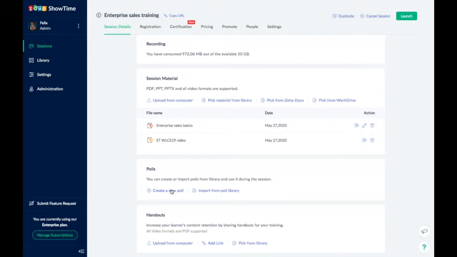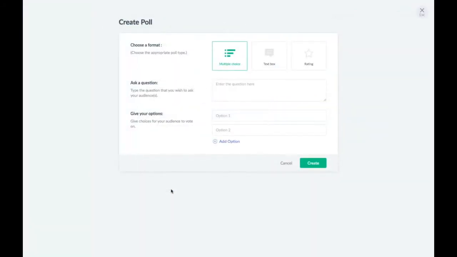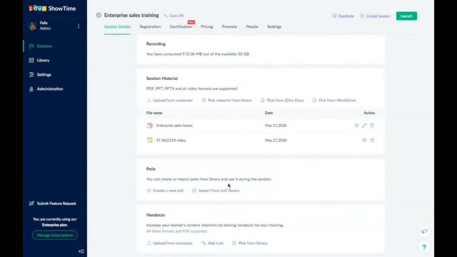So for that, you click on the create new poll button, and ShowTime allows you to create 3 types of polls. You can create any number of polls that can be launched inside the session. Well, if you are frequent in hosting such trainings and if you want to maintain a library of polls, you can do that as well.